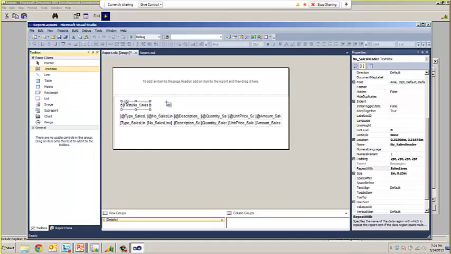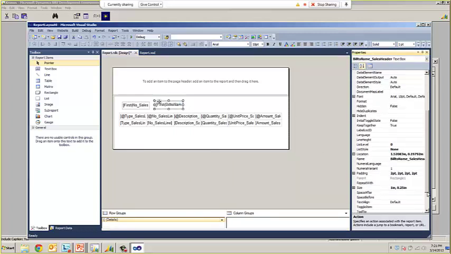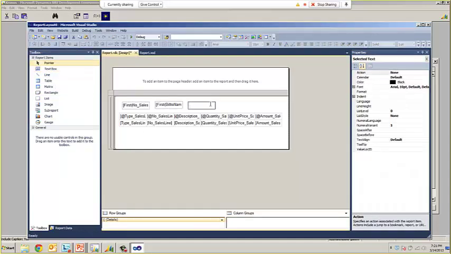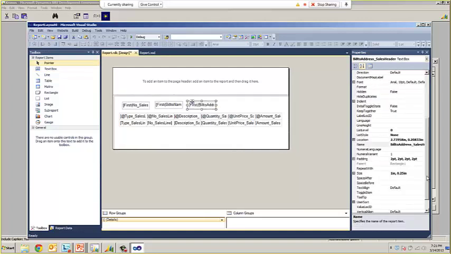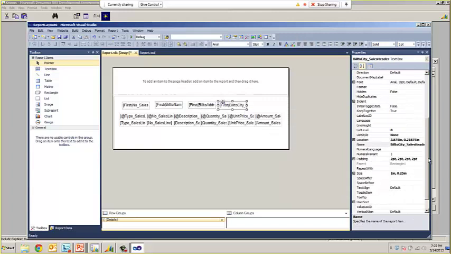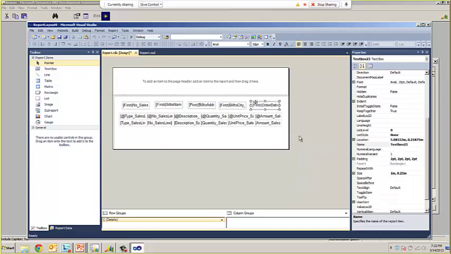And I'm going to do the same thing with these boxes: address, repeat with sales lines, text box, bill to city, repeat with sales lines, and finally order date, and repeat with sales lines. So now I have the body section fully defined.